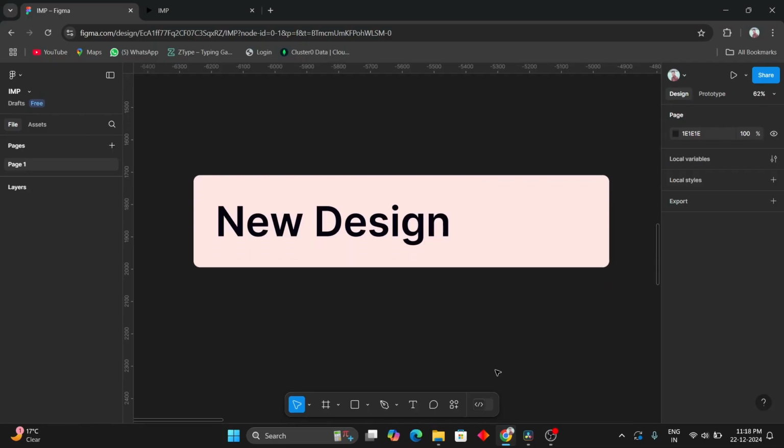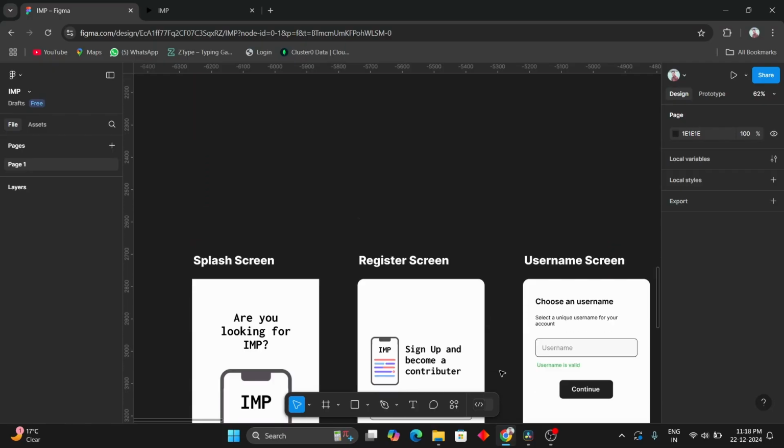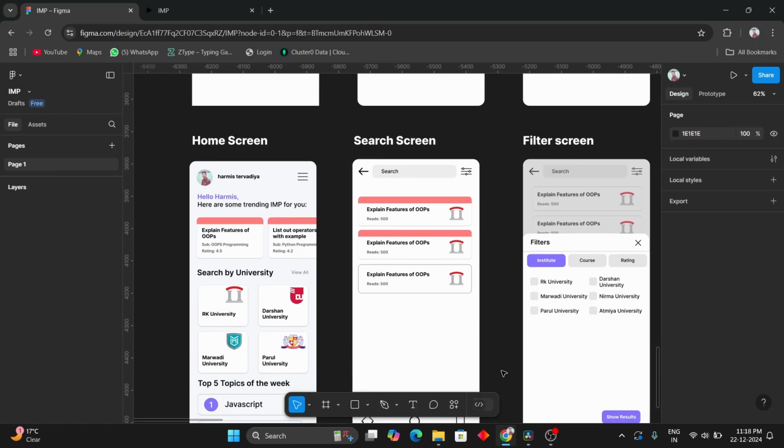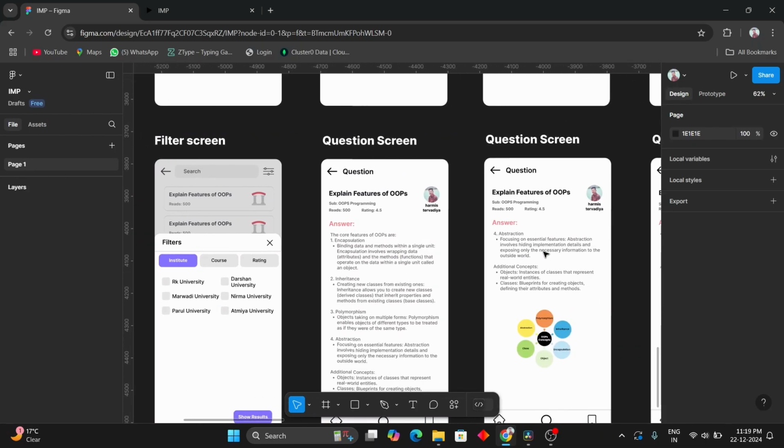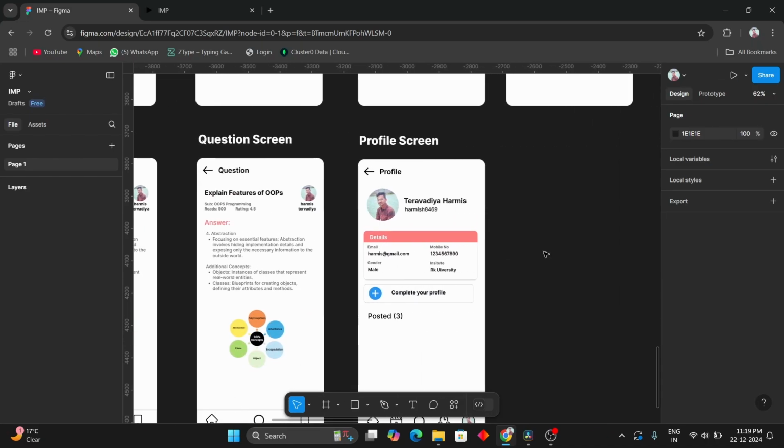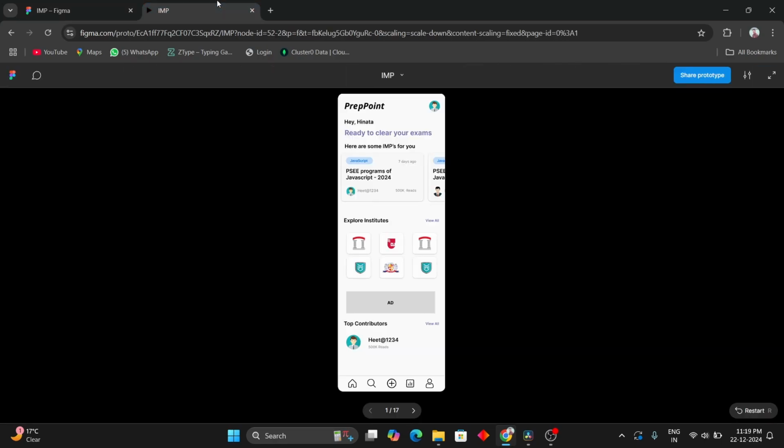So let's check the previous design first. Here you can see the previous design, like home screen, search screen, filter screen, question, profile screen, etc. Let's move to the new design.